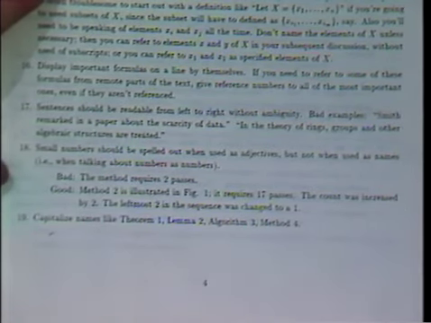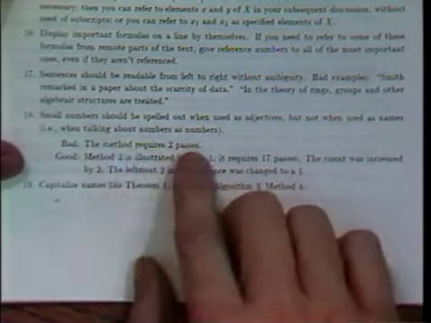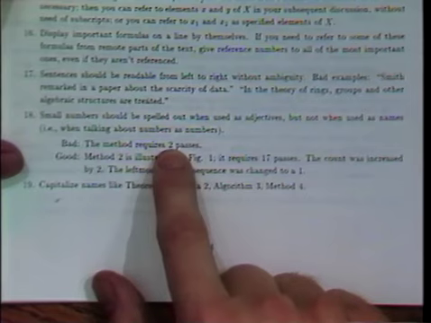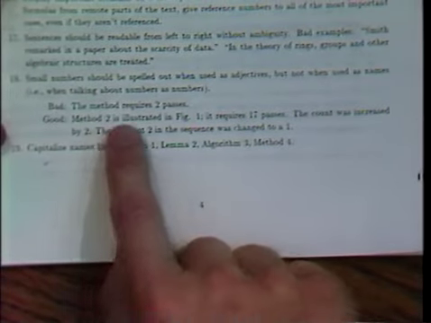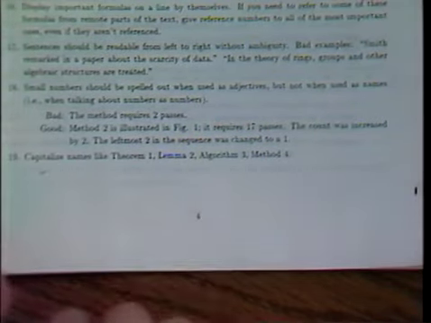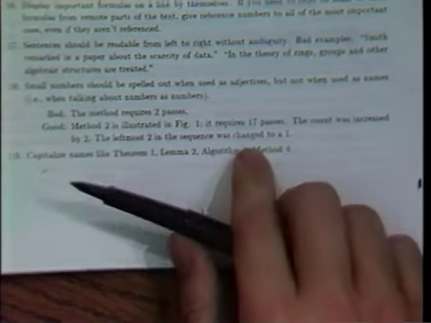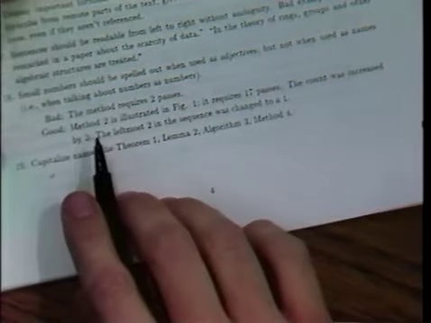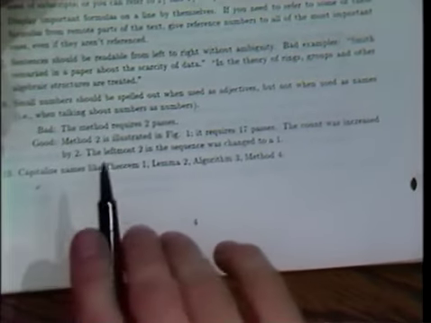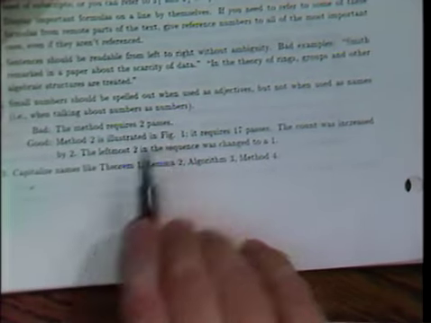But the point is, in computer science, a lot of times we're referring to numbers qua numbers as themselves, and the fact that it's a number would mean we wouldn't want to write it out, and so I give an example. Bad. The method requires 2 passes. There, you should write that out as 2. It's the English word to. On the other hand, I have a lot of examples here where it's okay and in fact correct to use digits. And so method 2 is illustrated in figure 1.